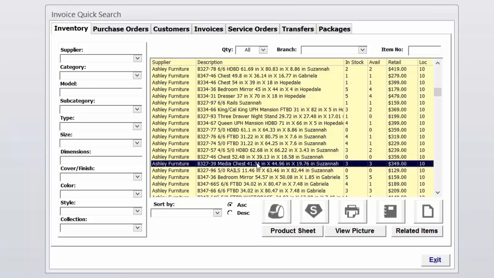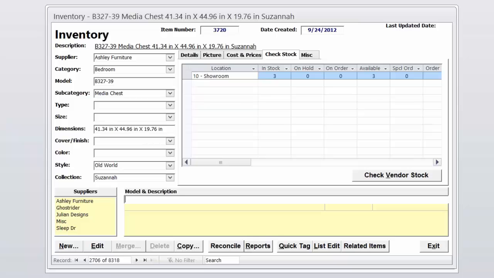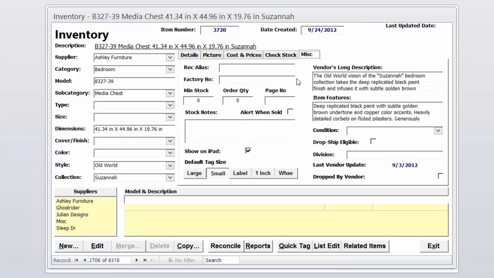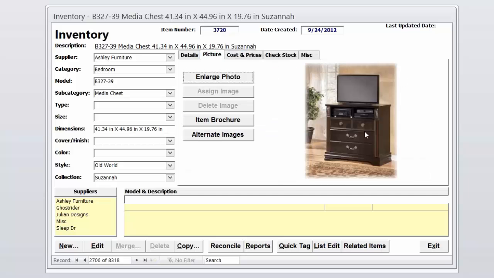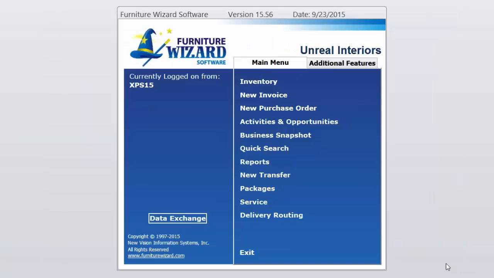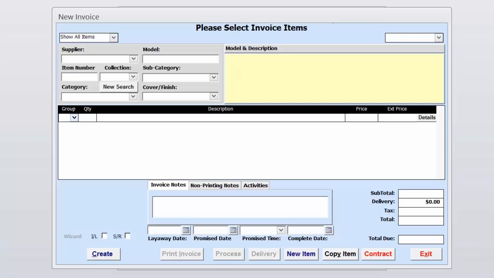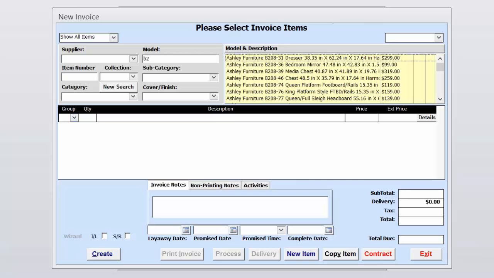And we give you a little bit of everything. The description, the verbose descriptions that might be used on a website, cost, freight, even the picture. And the pictures are huge. So let's go make a sale now. New invoice. And we're going to sell some bedroom furniture.